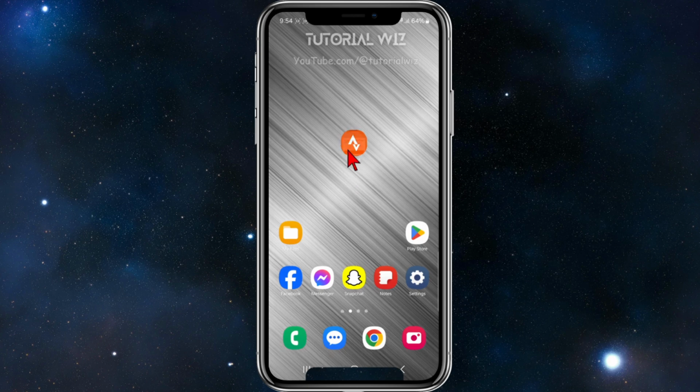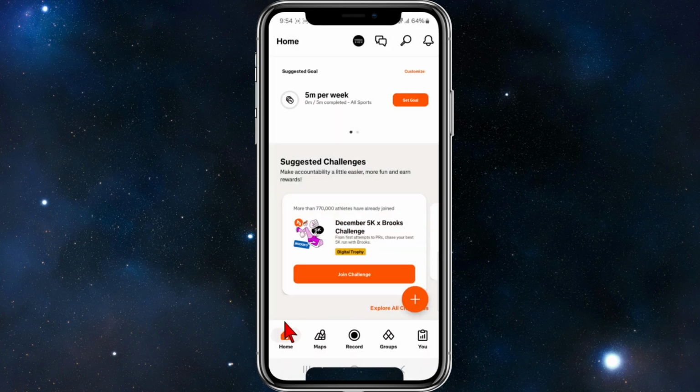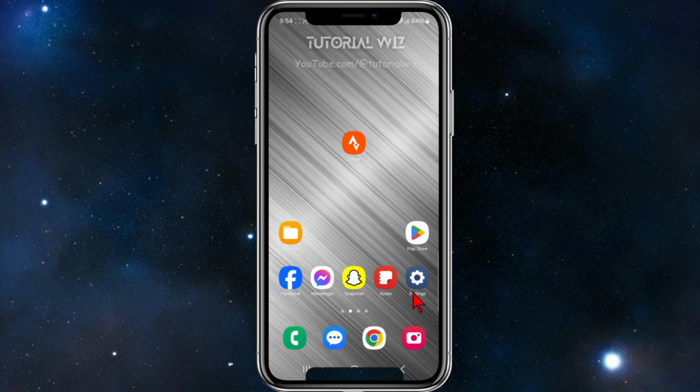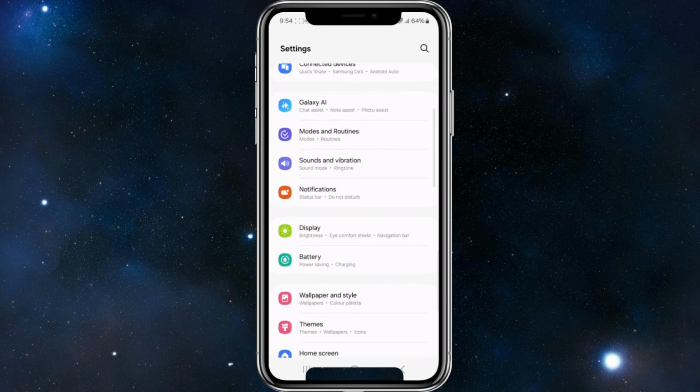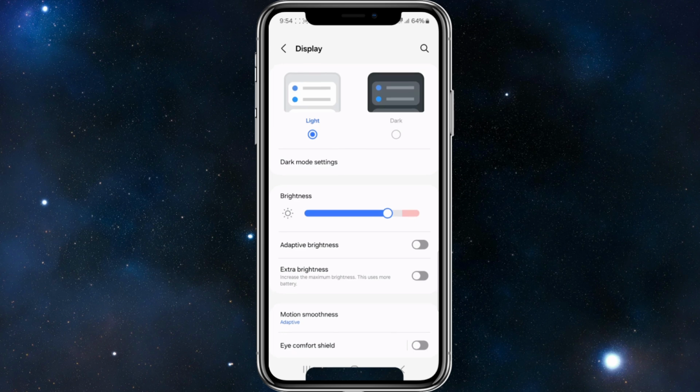Okay, so what I'm going to do is open up Strava, and you can see what my font size is currently set up. So it's quite small and difficult to read. So in order to make it larger and easier to read, what we can do is go back and then click into settings. And now once we're inside the settings, we want to scroll down and click into display.